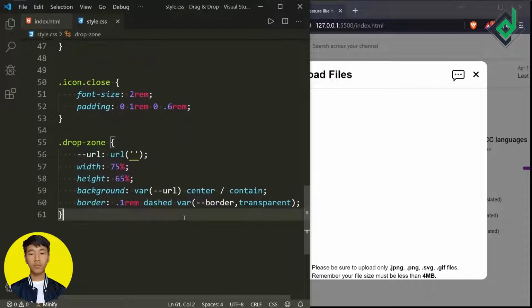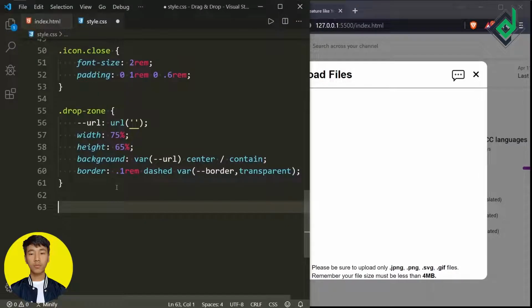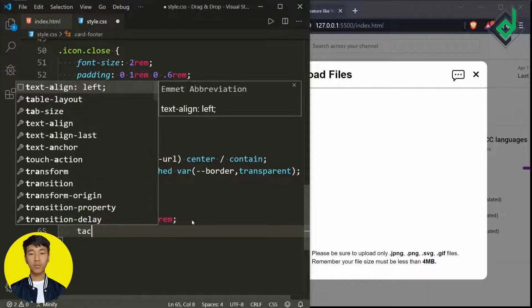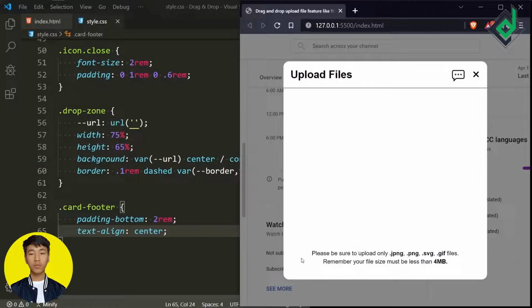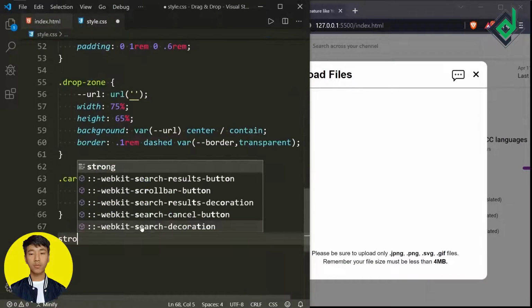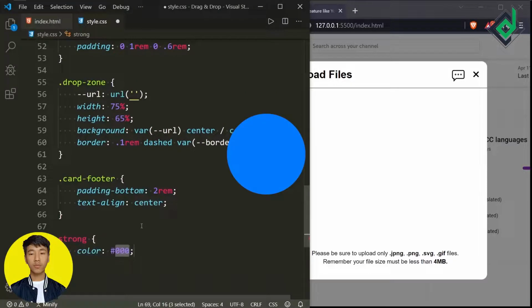Now it's time to give some CSS property for the class footer. For the class footer, I'm giving the padding bottom of 2 rem. And also for the text align, I'm giving center. So now you can see the text are aligned to the center. Now for the strong tag, I want to give the color something like this dark sky blue color.